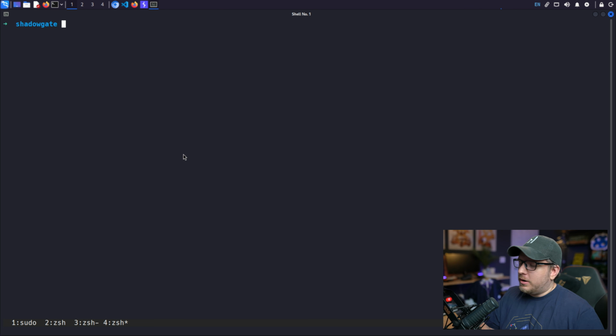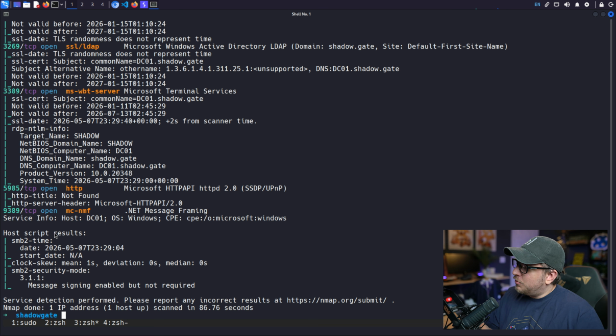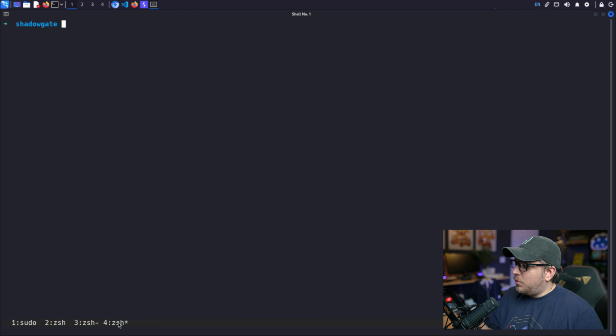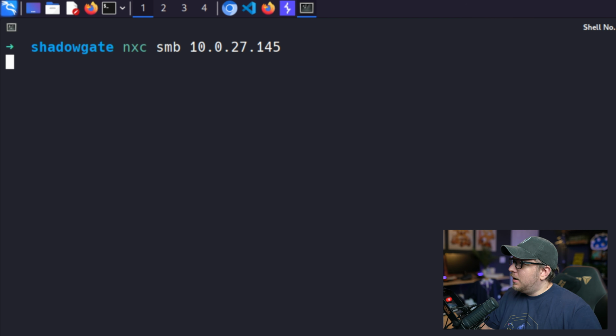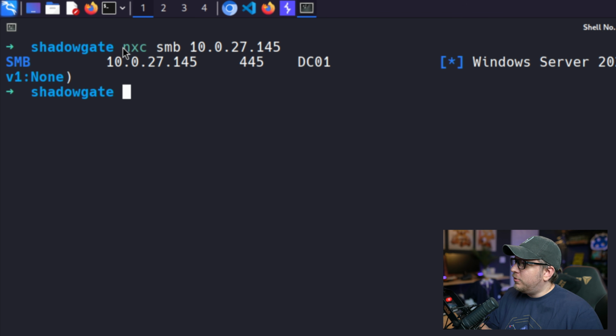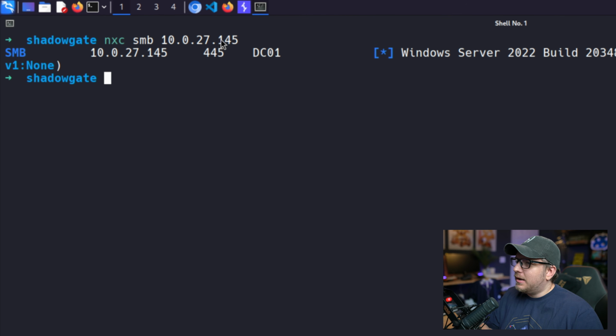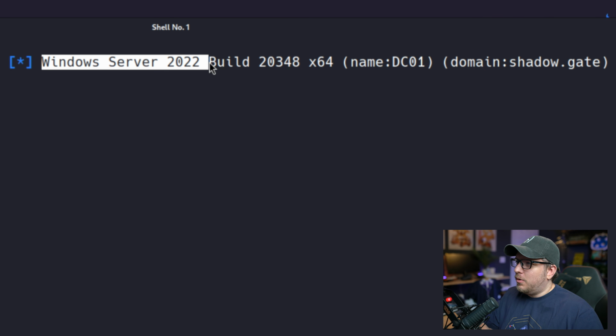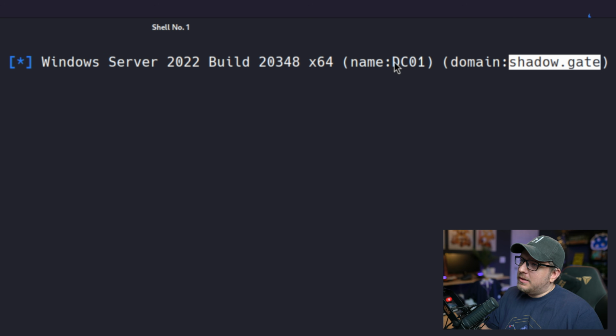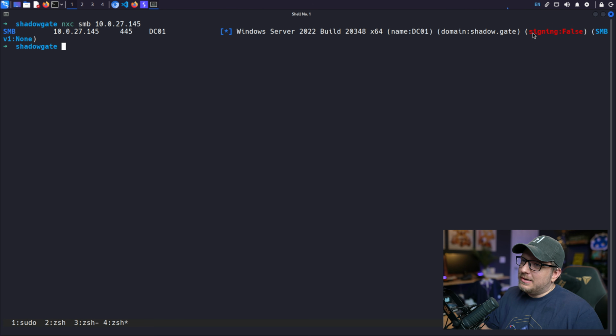From here, what I like doing from our Nmap scan is whenever I see SMB, I just kind of want to know, what is this? What server is this? Now, I may have seen it on the Nmap scan or may have missed it, but I'm going to go ahead and run our trusty old tool, NetExec with the SMB flag for just the IP address. And here we go. It is indicating that it's a Windows Server 2022 build. It's also giving us shadow.gate for the domain and DC01, as well as saying signing false and SMBv1 false.